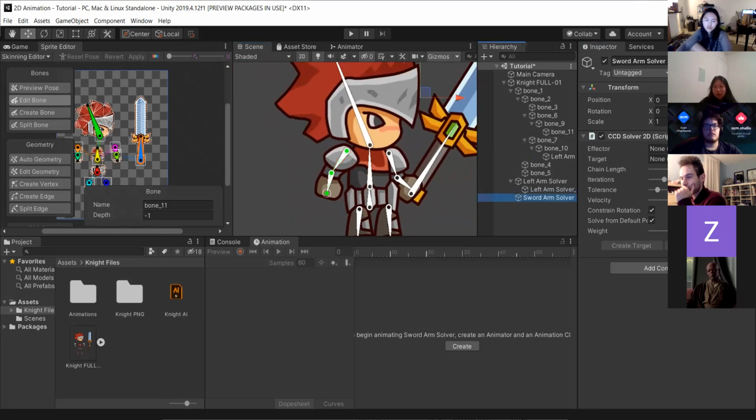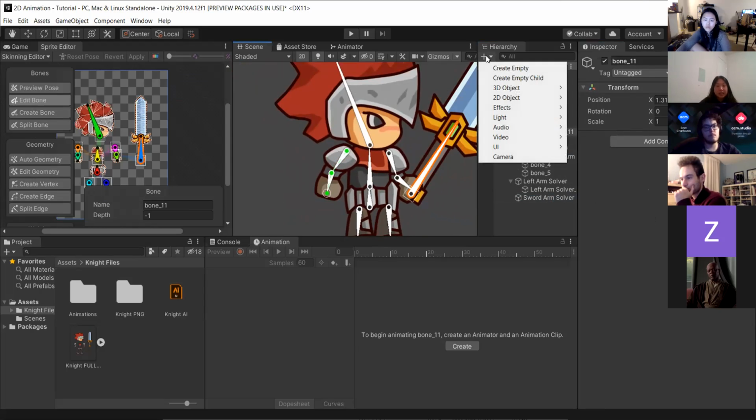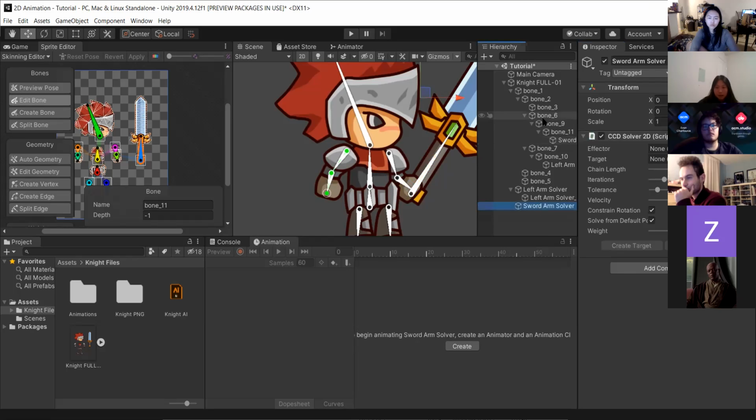Cool. Okay, so hopefully everybody has a sword arm solver up. We're just gonna go to the sword component, sword object. We're gonna click plus and create empty child. We're just gonna call this a sword arm effector. And like always, we're just gonna drag and drop that into the effector portion.